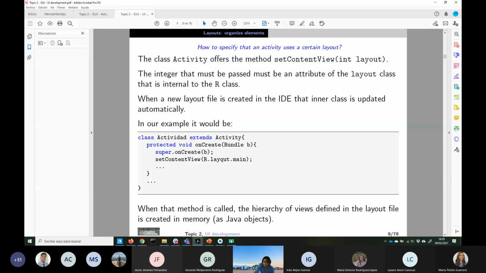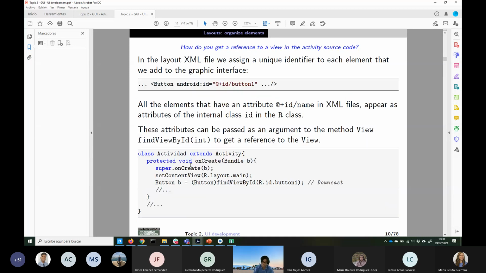So, well, with the method setContentView, we choose the layout. Any activity will have a content view. In the onCreate method, any activity will call the setContentView method to set the layout that we actually want to display.